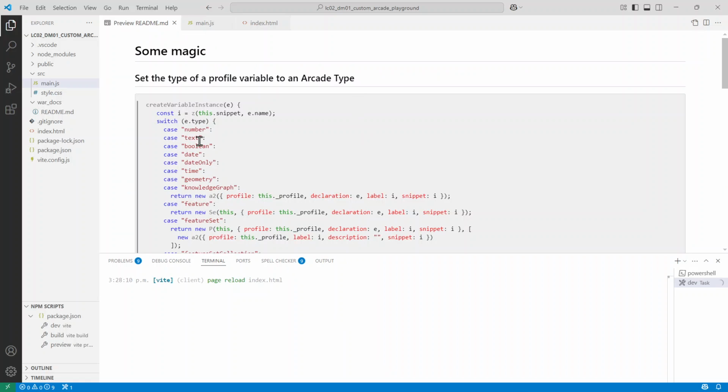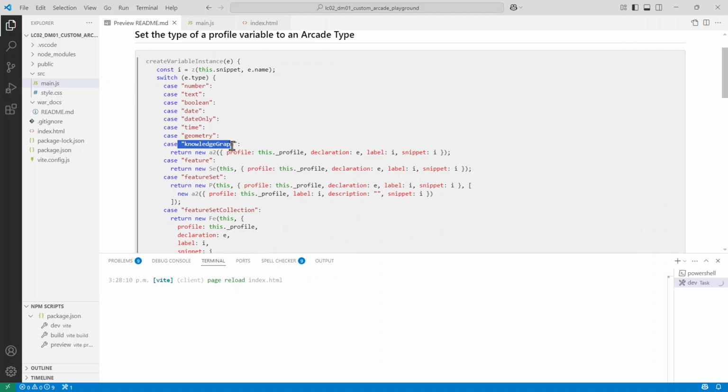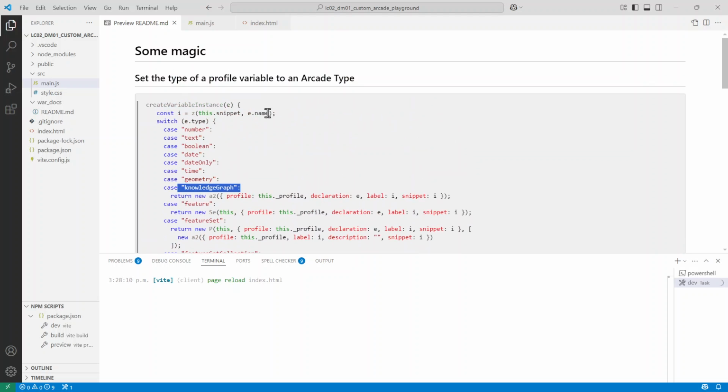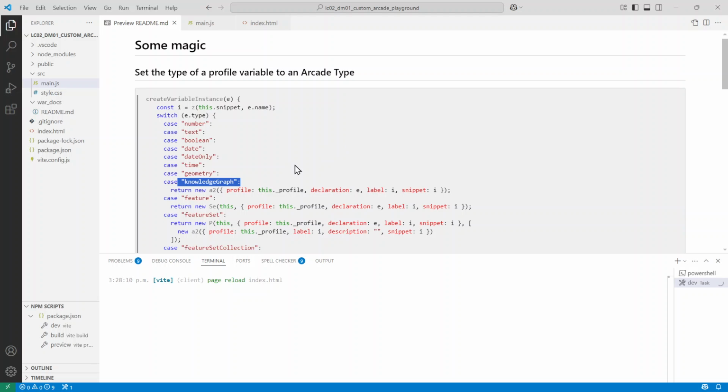So number, text, Boolean, date only, time, geometry, knowledge graph. When I saw knowledge graph, I said, okay, this is definitely Arcade data types. Feature set, feature collection, and dictionary and array. And so there's this function here that checks the type of your profile variables to make sure they actually line up with ones that it's aware of.